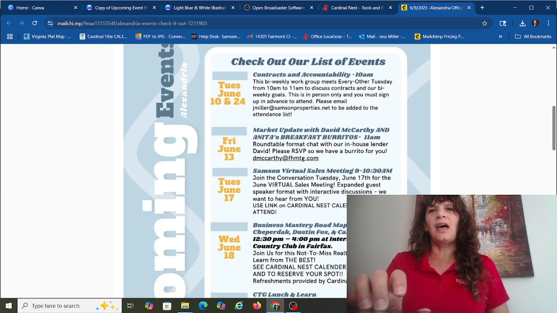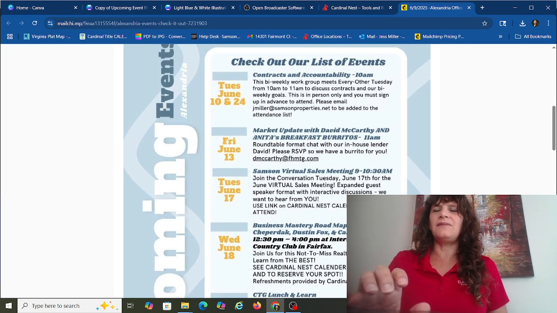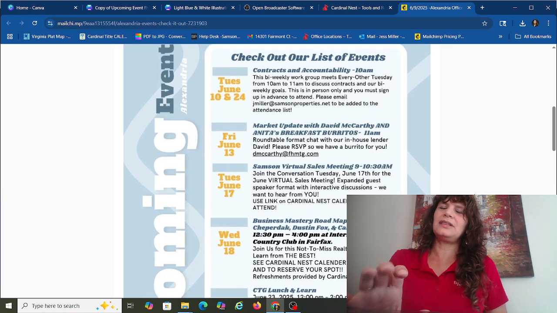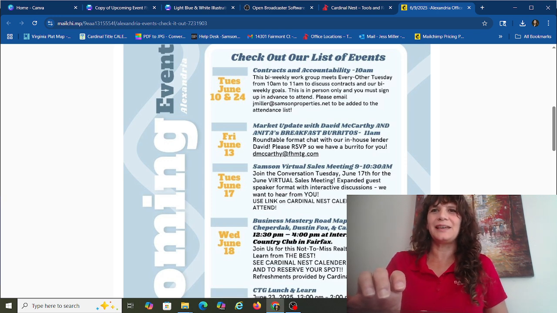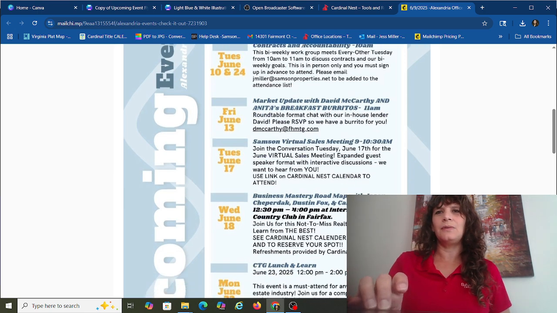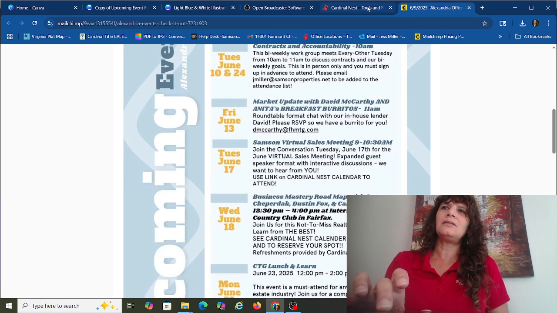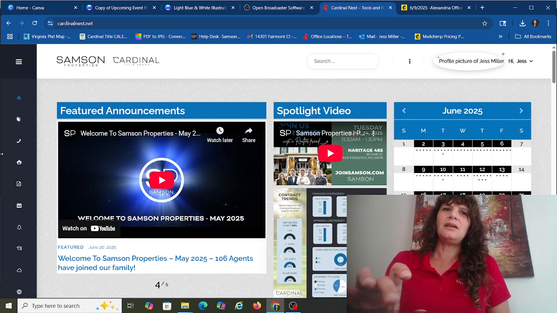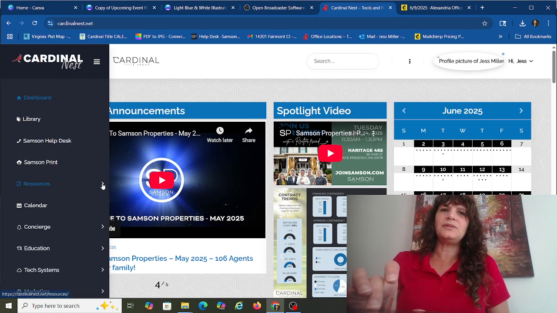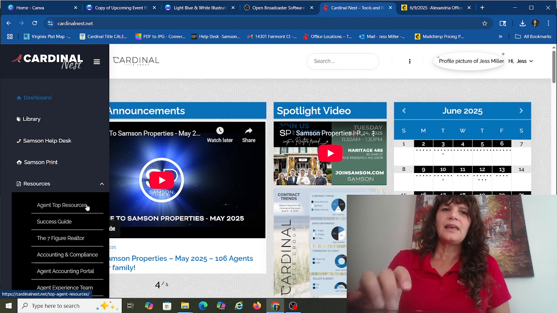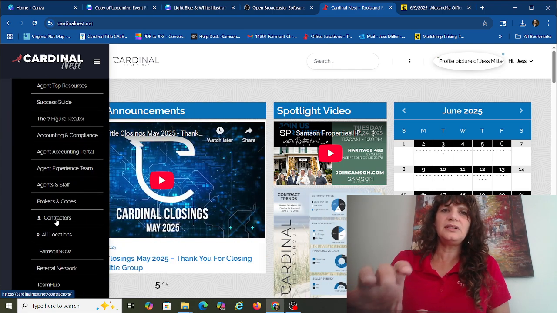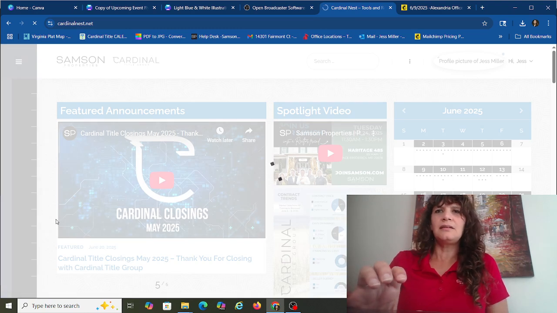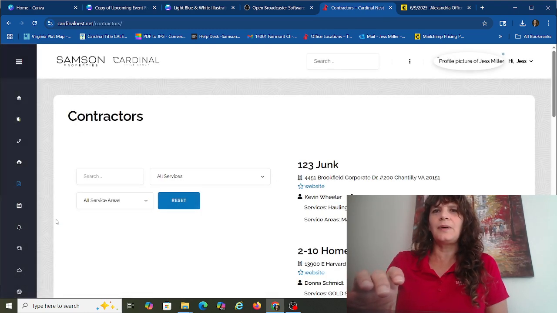If I don't have very many vendors that have reached out, usually that's not a problem. They reach out all the time, right? But if I don't have very many that want to come into our office, then I'll go to the Cardinal Nest and I'll go over to resources and use that little tiny arrow, and I will go down to contractors. And right there is where all of our contractors will show up.